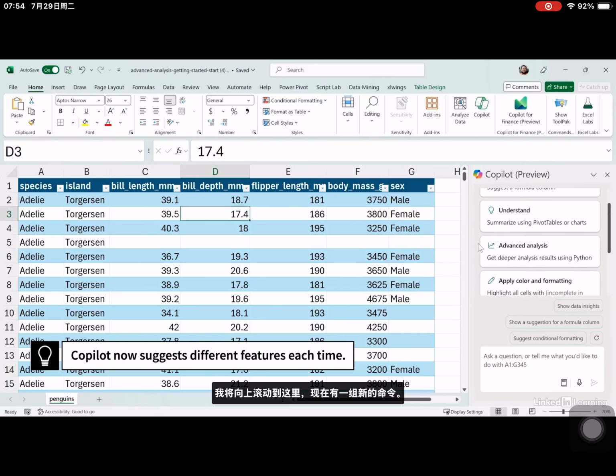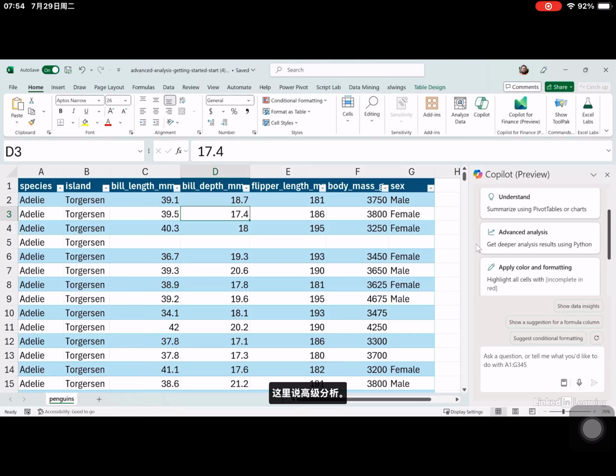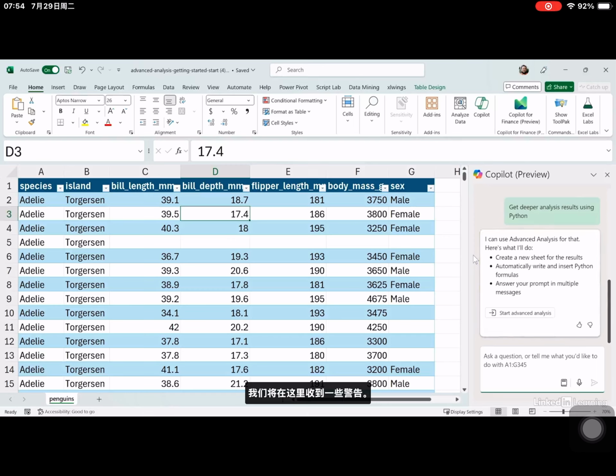I will scroll up here, and there is now a new set of commands here. It says advanced analysis. Let's click on this addition to Copilot. We are going to get a couple of warnings here. This is going to create a new sheet for the results. It's going to automatically write and insert our Python formulas. And then from there, what we can do is custom prompt, and it will continue to answer our prompt with multiple messages. So this is going to start basically a new thread of Copilot.